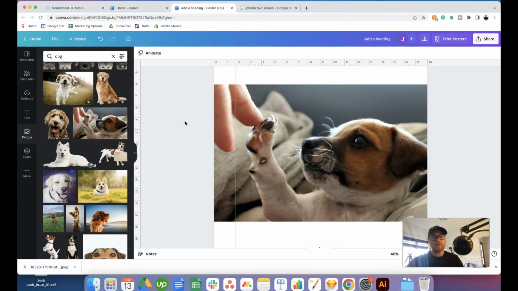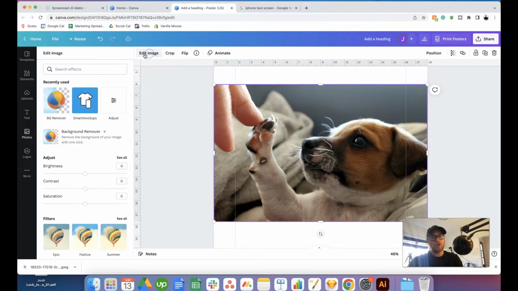Alright, tip number 5 is another good Photoshop alternative where you don't have to dive into a more intense software to do it, and that is the background remover. So let's say you have an image and for whatever reason you want the background removed. All you need to do, similar to before, just click on the image, go up to Edit Image, and it should be up here at the top. If you can't find it, just search for background remover and click on it.